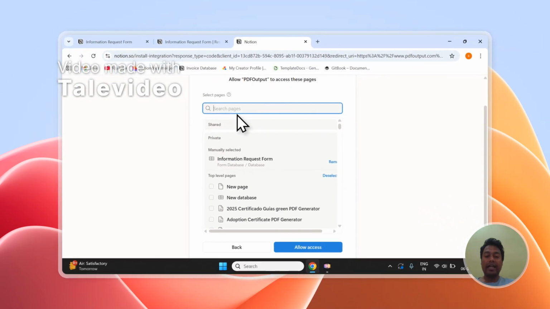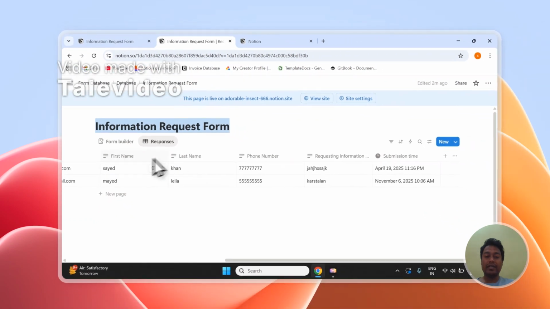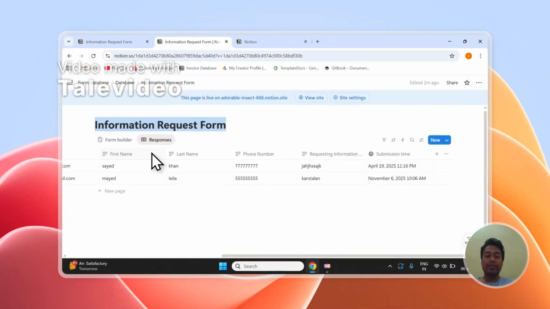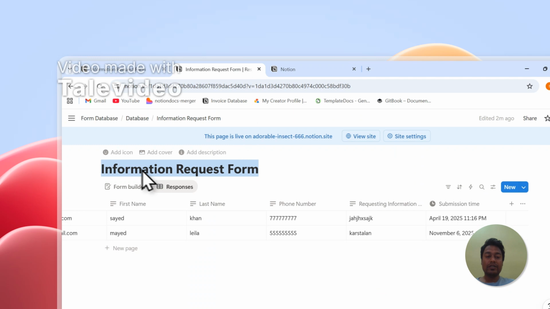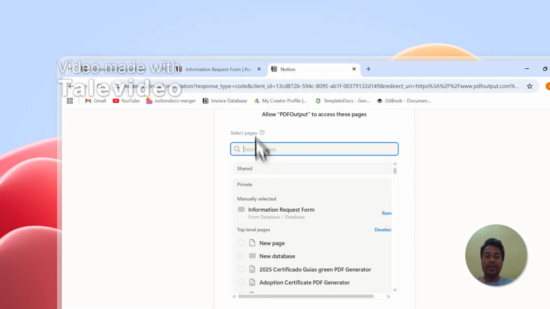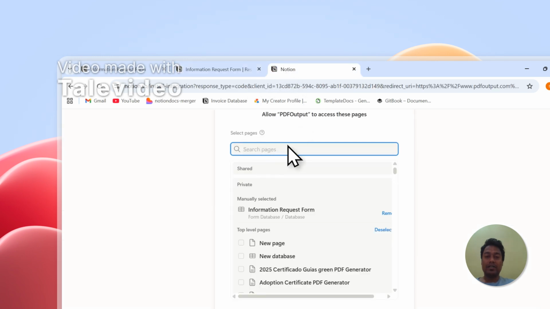Another thing I want to highlight before we move on is, if you have a relation and rollup property inside the database and your relation properties are connected to other databases, make sure you are adding all the databases that you are using inside the search pages. As an example, in this case, we have the information request form. This is the main database. So add this database over here, as well as any secondary databases which are connected to the relation. Those must also be added through search pages.